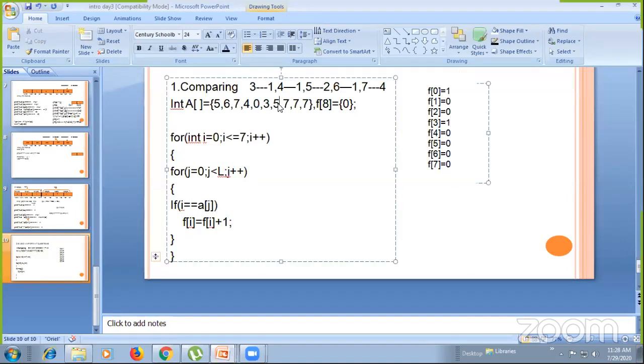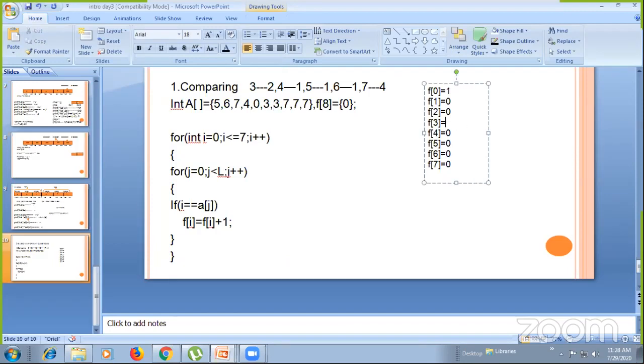Okay. Let us consider that after this I have one more 3. Then what happens is, I value is still 3. Again, I have incremented my j value. My j is at this particular place. Again, this got matched. This particular condition will be true. So go and increment F of I. That is, F of 3 was 1, I'm making it 2. Okay. Is this clear, guys?